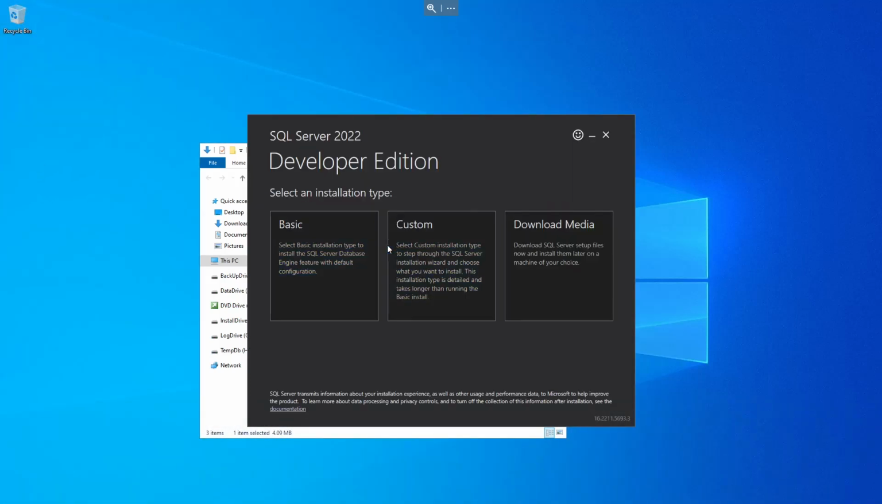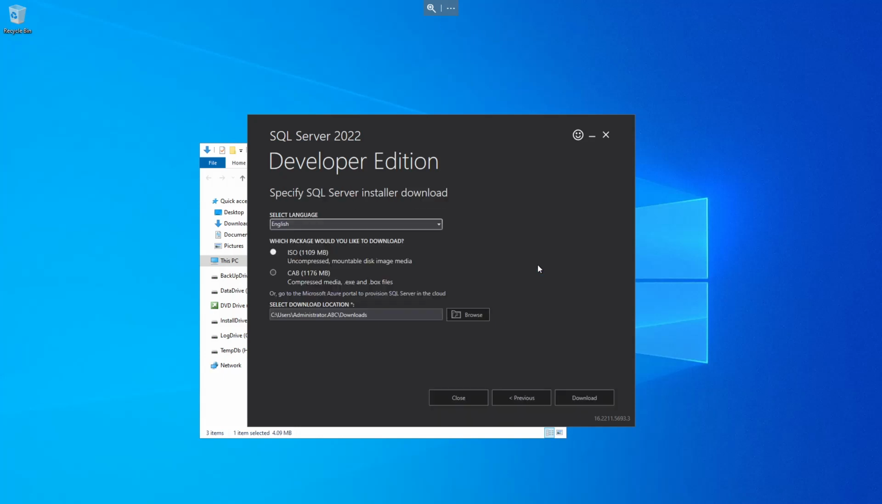So this is going to give you the option to either install the SQL Server directly by clicking on the basic, or if you want to download the install media. Since we're going to do the installation twice, it's better for us to download the media. So that is the ISO file. You're going to click on the download media. Then you select the location where you want the ISO file to be downloaded, and you click on download.